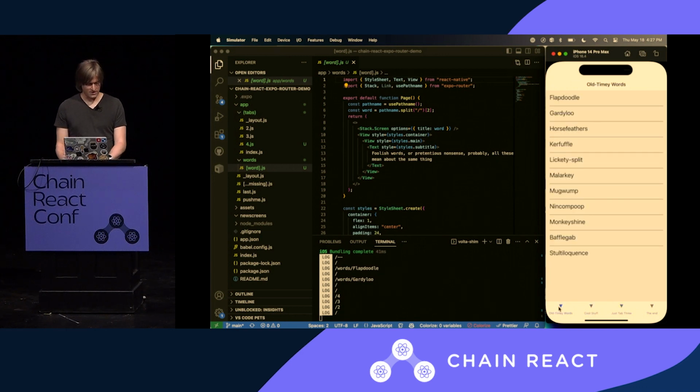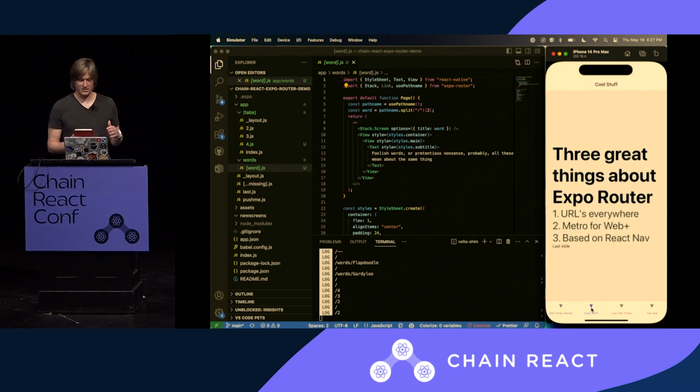So there's 3 things I quite like about Expo Router. Number one, URLs are everywhere. The folder structure represents the address to that particular screen. This makes deep linking to individual screens in your app work right out of the box. And you already have full URL-based routing if you target web.